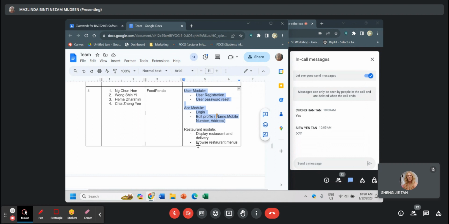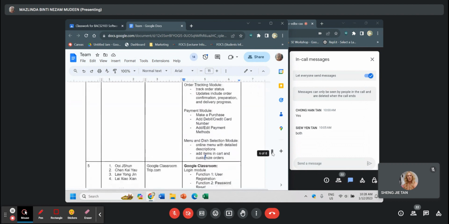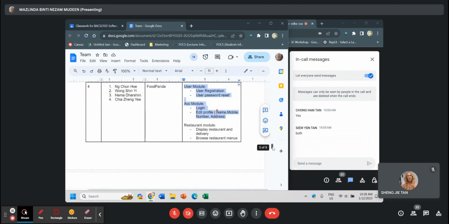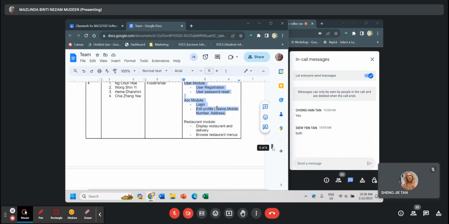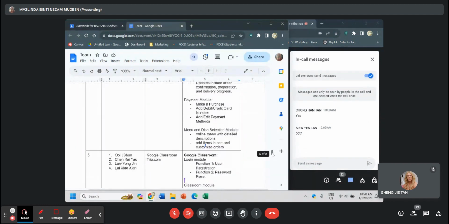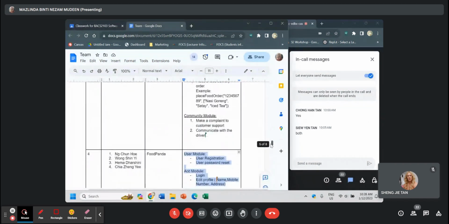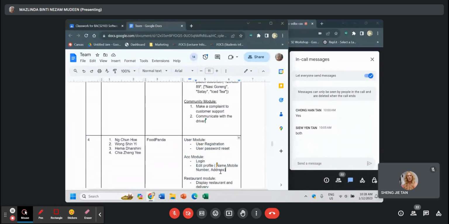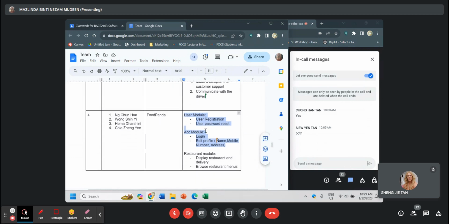Is it like the Food Panda app doesn't have other modules? Is it no other module anymore? I think no other. How many do you have? One, two, three, four, five, six. Oh, okay. Sorry. So is this handled by one person or what? Is this handled by one person or 2? 1. Okay. So just choose two from here. Just choose any two.